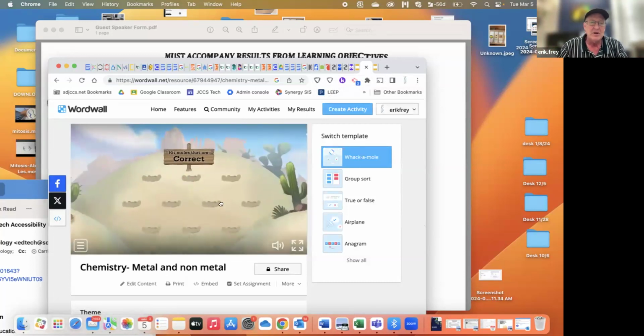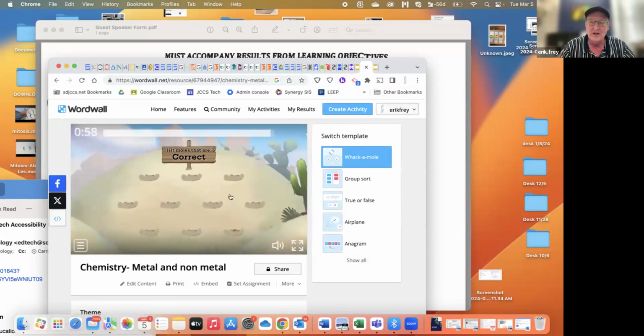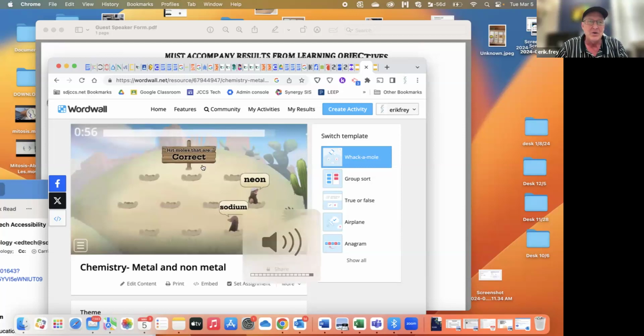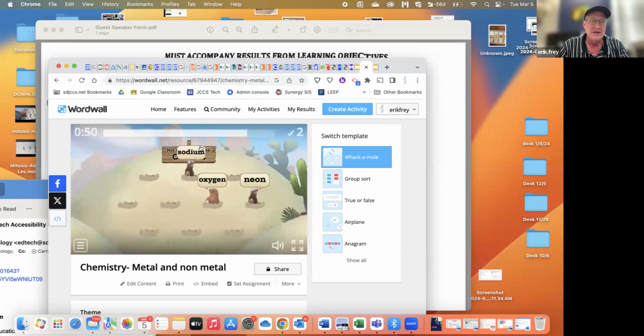And you can choose all kinds. This happens to be the Wild West, you know. And so basically, what is a metal? So sodium's a metal. Sodium's a metal. These are not metals. Okay. Sodium's a metal. And so it goes on for a minute and they practice, and it shows by the time what their time is and what their score is.